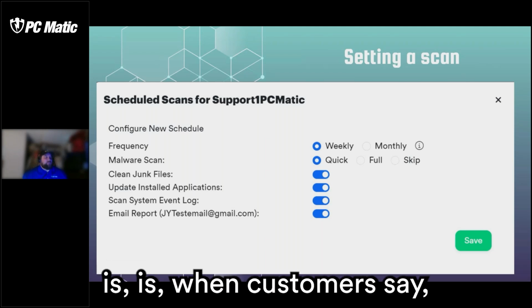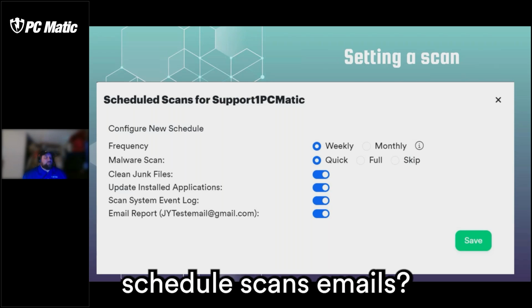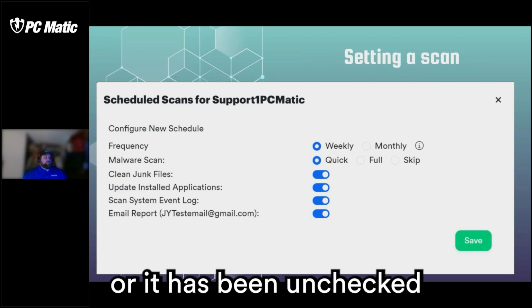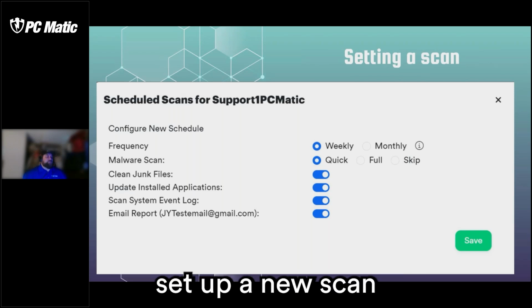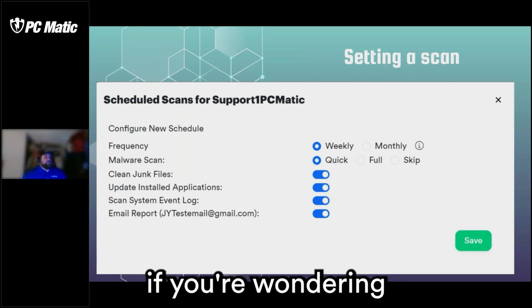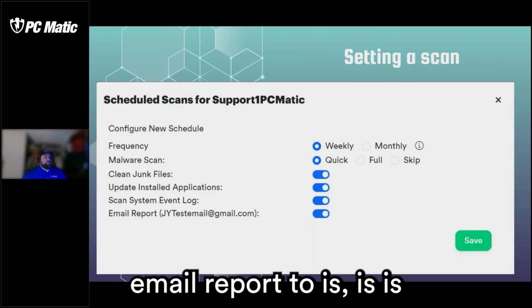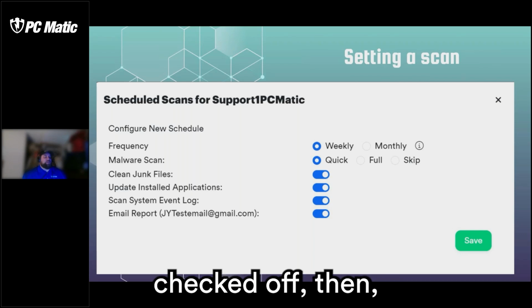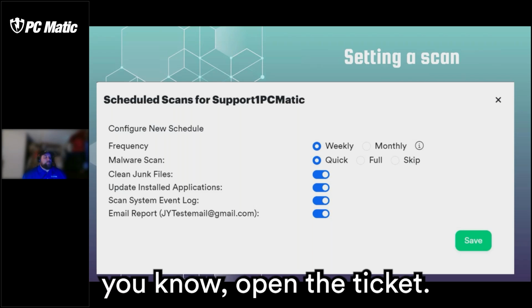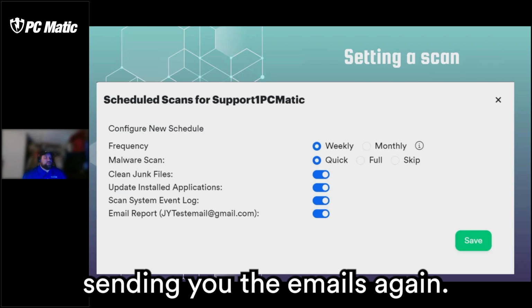One of the biggest things is when customers say, "How come I have not gotten my scheduled scan emails?" Sometimes this box has not been checked, or it has been unchecked somewhere. You set up a new scan and simply overlooked it. Usually, if you're wondering where your scans went, clicking the edit button and verifying whether or not email report to is checked would be step number one. If it's there, then open a ticket. If not, if you select to turn it on, it'll probably start sending you the emails again.